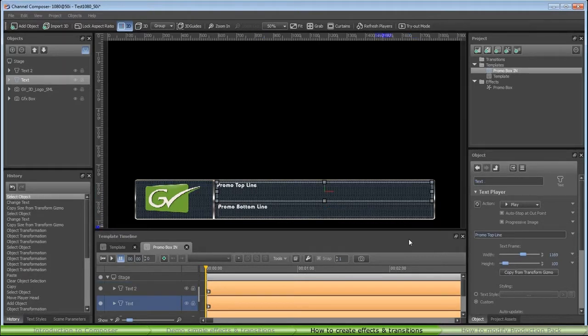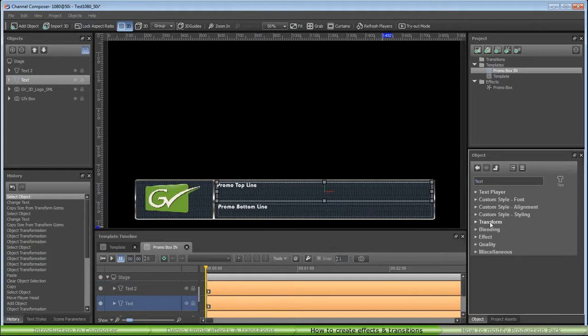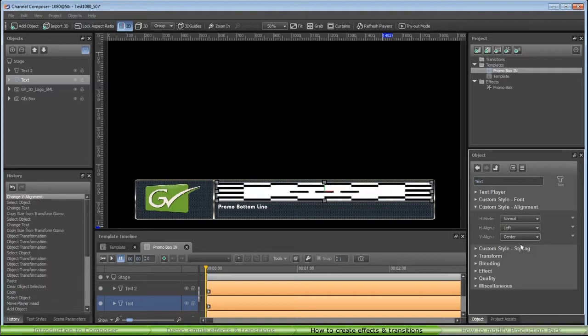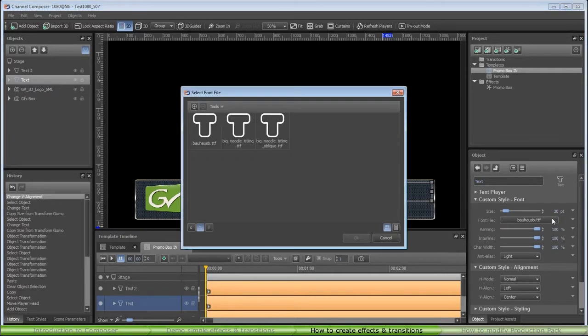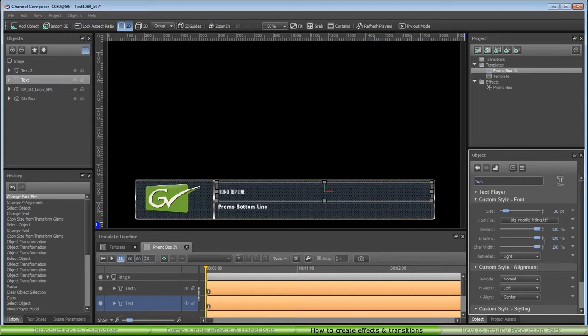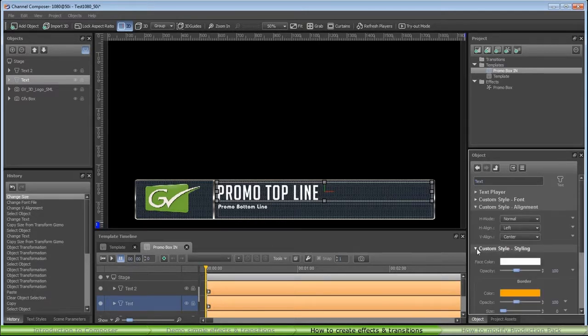I will select the top line again and set my text alignment to be centered. And I want to use the Big Noodle Titling font. So to change the font, I go to the Custom Style font and I'll size it to 110 point. I'm going to set a drop shadow too.